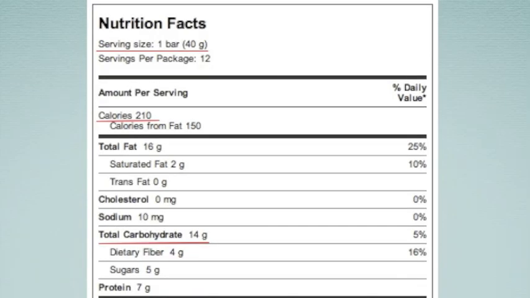This next label is a kind bar. This is a fruit and nut kind bar. And you'll see the serving size here is 1 bar, 210 calories. And if we go down to the carbohydrates, there's 14 grams of carbohydrates and 4 grams of fiber.